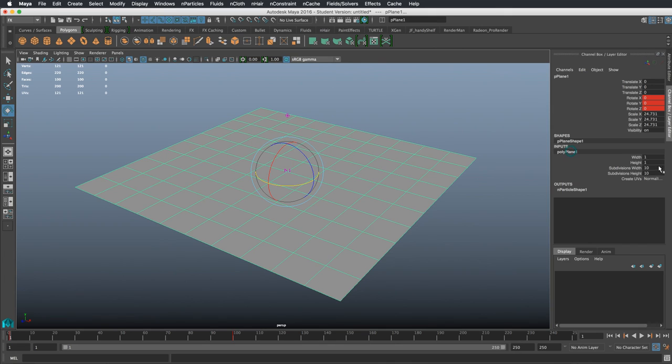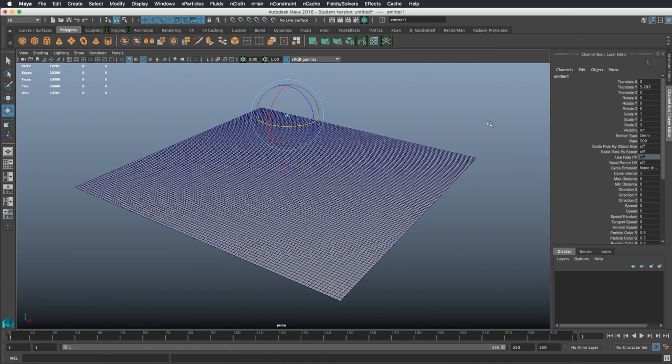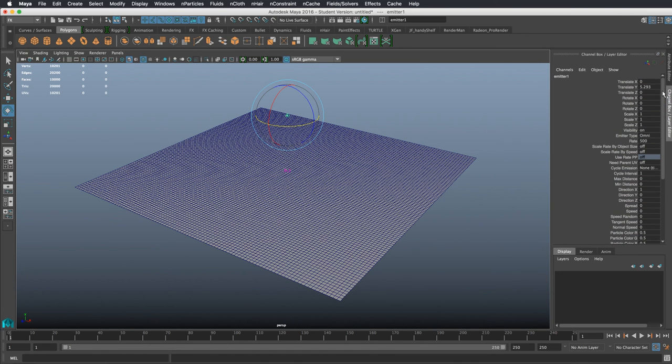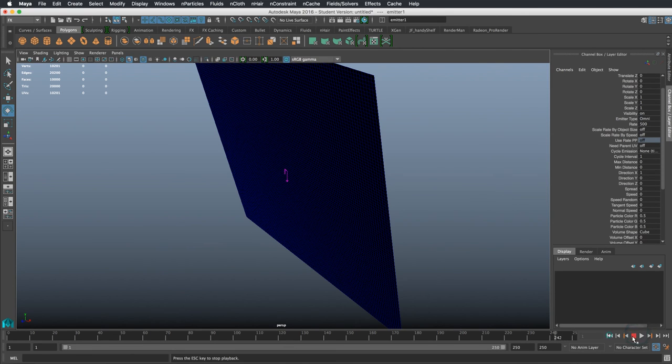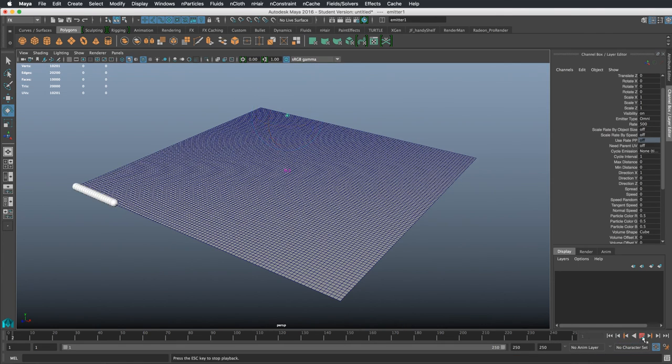So if we come back to our polyplane and go to 100 by 100, you'll see that our verts jump to 10,201. So let's go ahead and change that. And I'm going to do it in the channel box here. I scroll down. Where did you go? Oh, wait, that's the emitter. What I need, oh, don't play particles backwards. There we go.